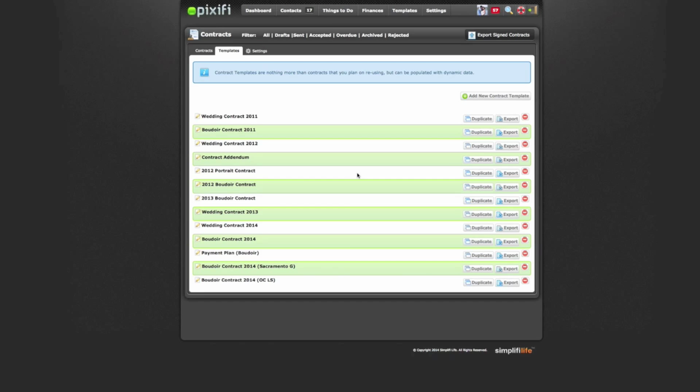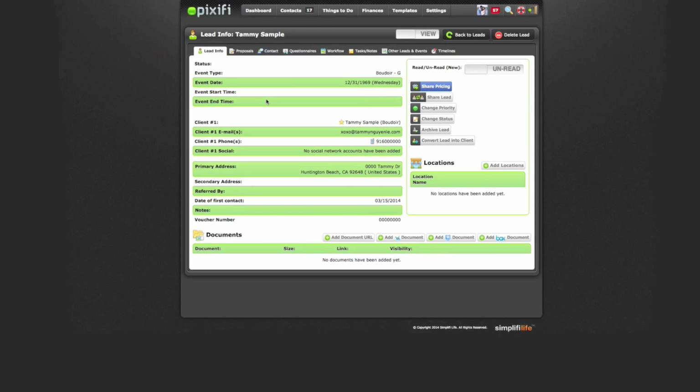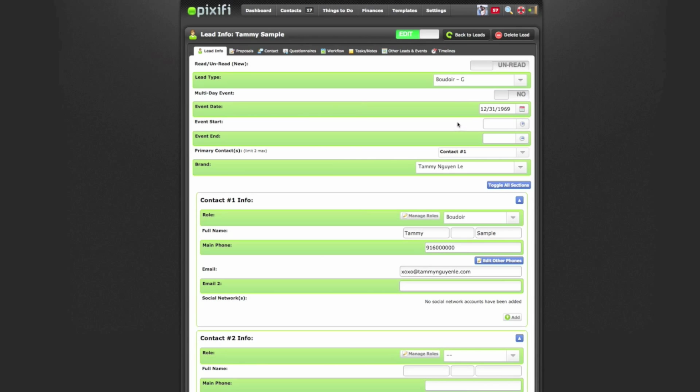Okay, so then the next thing you want to do is say you get an inquiry regarding your website or your email. You can also use the lead form regarding Pixifi, but just for this example, I'm going to say that you got an inquiry regarding your website and you're entering it manually. So what you want to do is just go to leads. Okay, I already have a lead set up, but if you want to create a lead, just press new lead, and then it will bring you to this area right here.